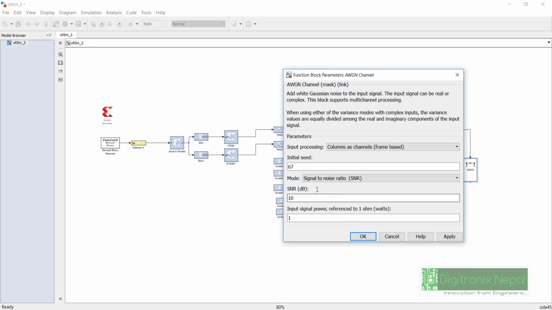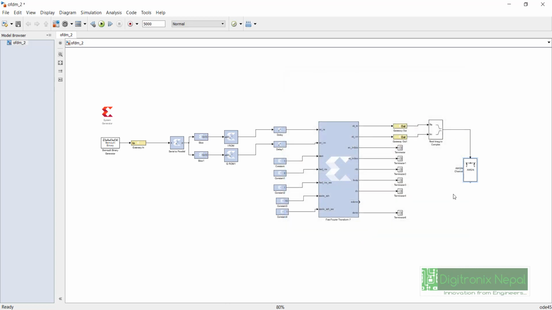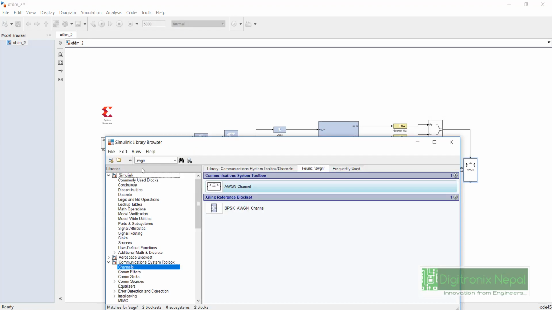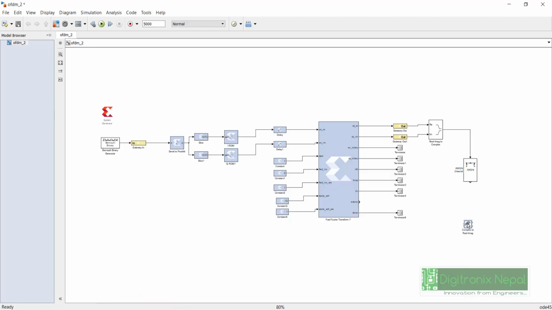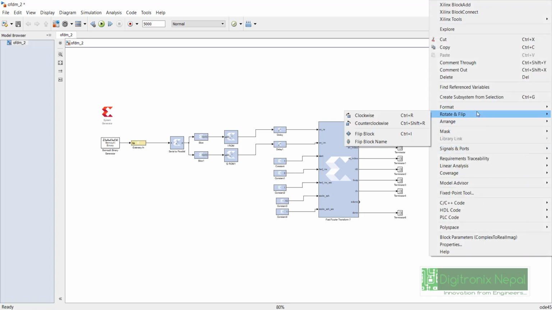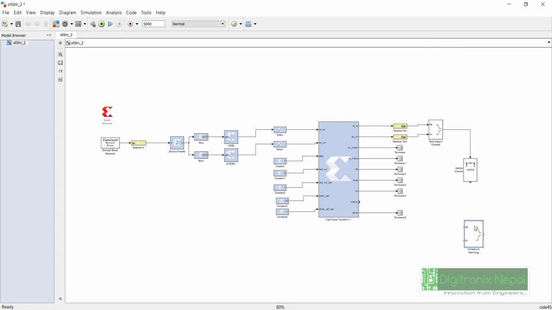and set the SNR to 40 for highest quality, and let's keep the initial seed as 67. Then after the AWGN channel, again we pass it through complex to real imaginary, because we'll break it again into real and imaginary parts so we can process it through FFT. We flip it and also use Ctrl I to flip our blocks.